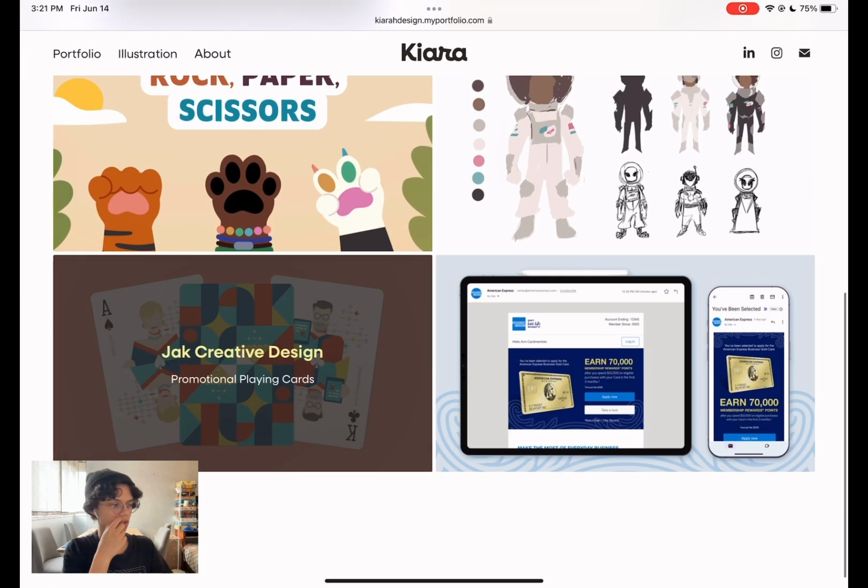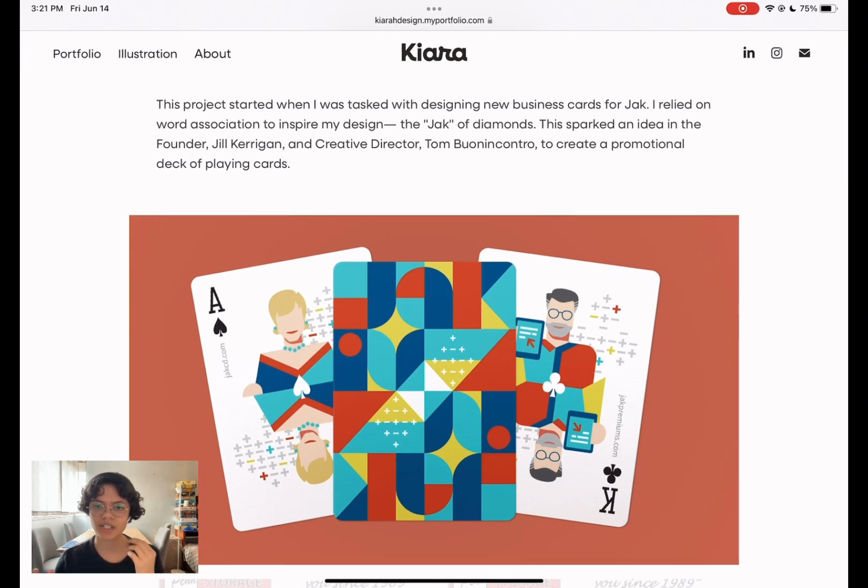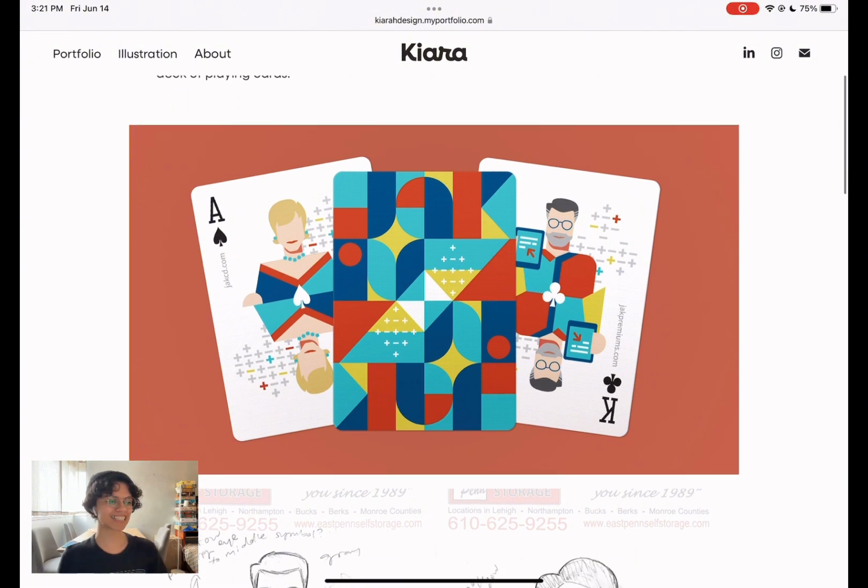I'm not sure if you've seen this at all. In my job before Cool Math, I had to do a business card, and the company is called Jack Creative Design. So I was just using wordplay, and I thought of the Jack of Diamonds, and I used that for the business card. And then the founder and creative director saw it, and we said, "Ooh, we should also do a promotional deck of playing cards as a thing that you send out to clients to make them like you more or something." So that's what this was for.